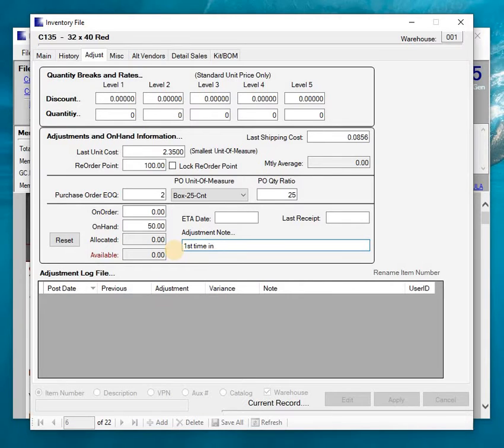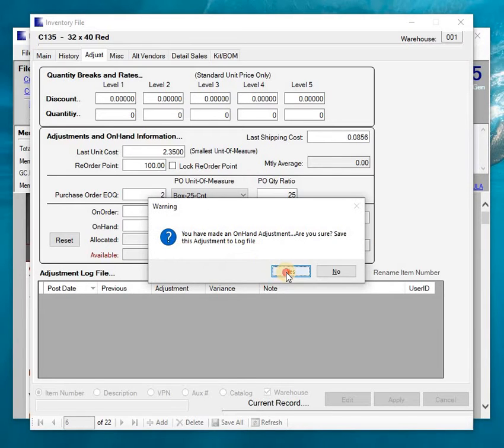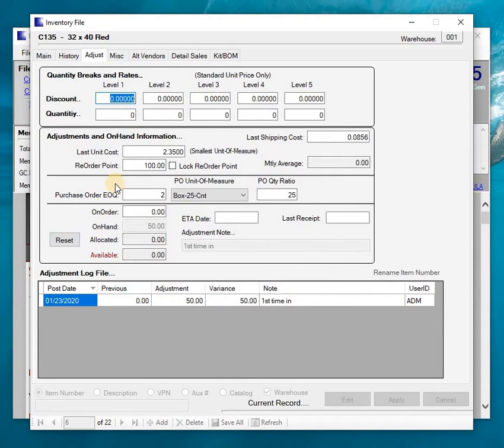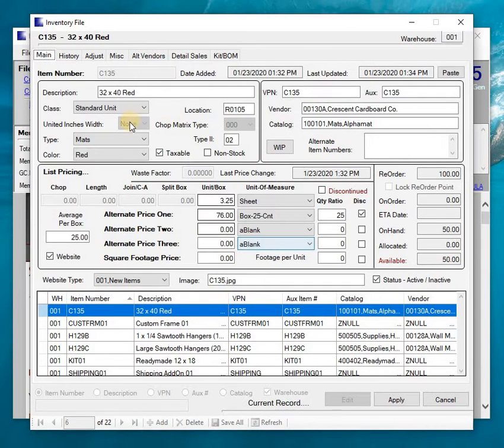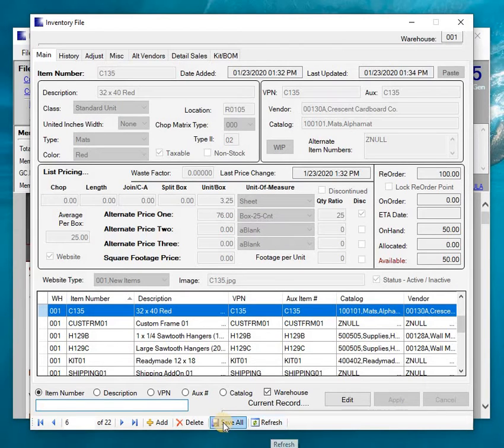So it's wanting to know an adjustment. At this point, everything else is the same except basically the description. So all I have to do is apply, and then I can move on. And so that's how simple it is to add an item.